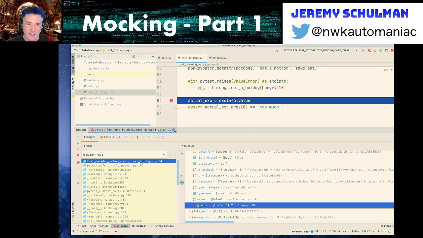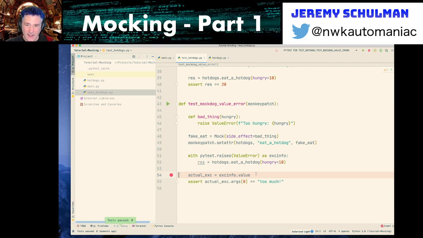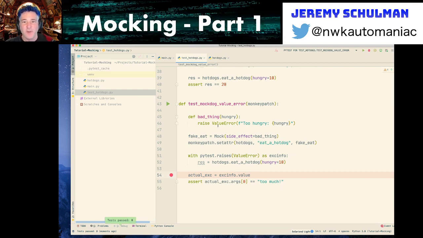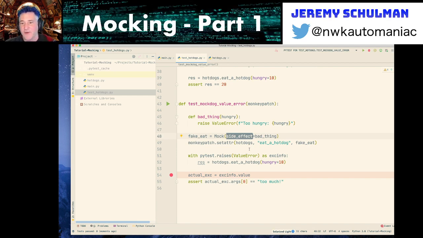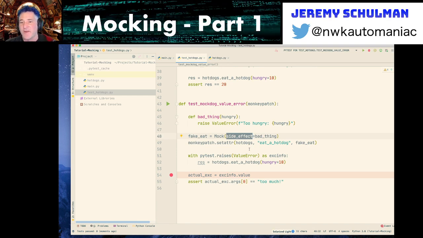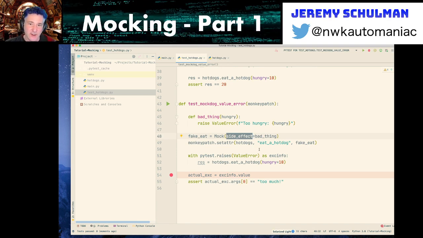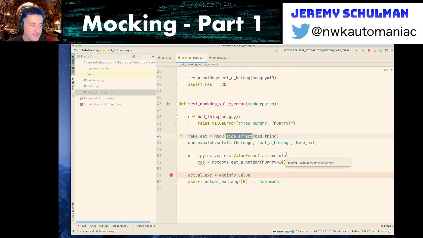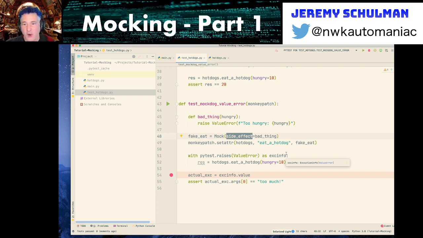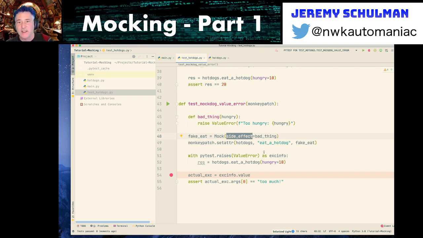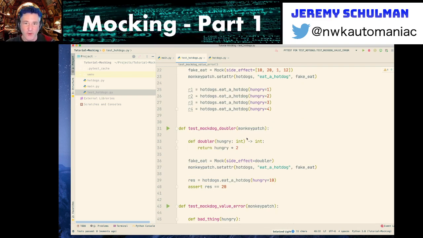But I'm going to stop on this tangent because I think I've covered more than I actually meant to. The point is the side effect mechanism of a mock allows you to do different things depending on what you need it to do. So hopefully that covered the core functionality of mocks using side effects or the return value.